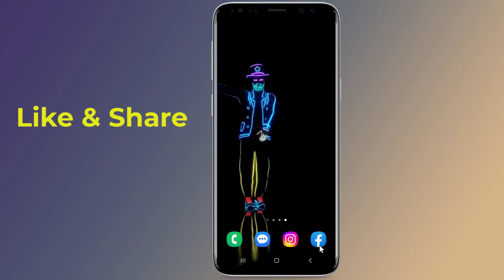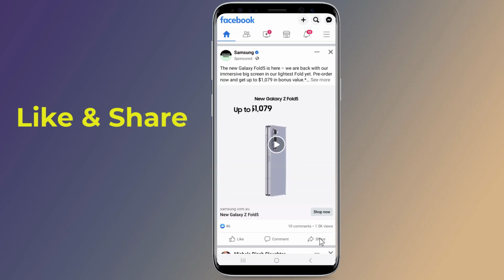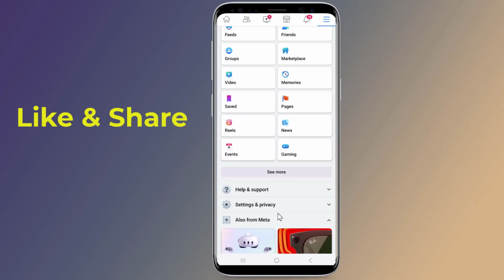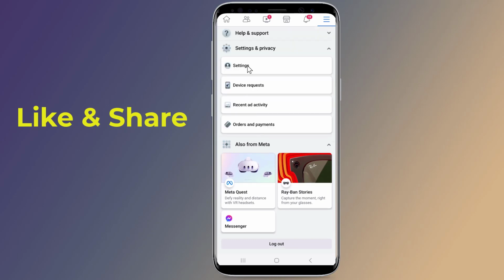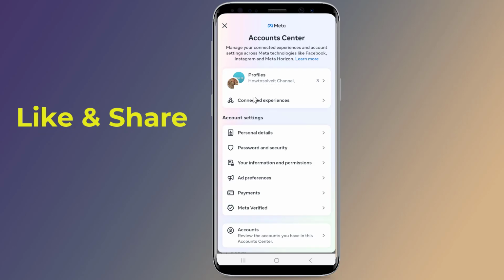So, let us start. Open the Facebook app and log in to your Facebook account. Tap on the drop-down arrow on the top right-hand corner. Scroll down and tap Settings and Privacy. Now tap on Settings. Tap on the Meta Account Center section. Click on See More in the Account Center. Tap on the profile whose name you want to change.